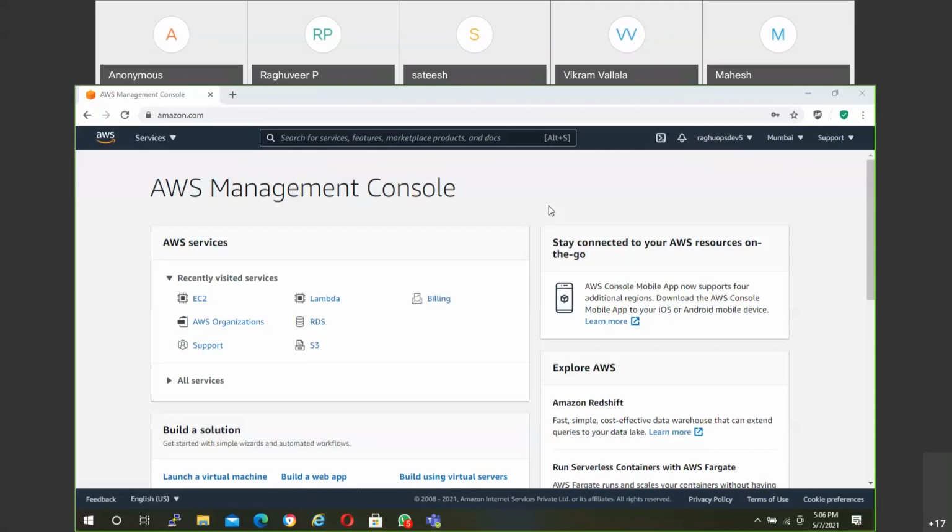Raghu, I have created my free account and last quarter itself it expired. What can I do? You can create one more. So you have one more email address? I have one more email address, but the credit card, can I use the same? Yeah. Amazon is very generous in that. Unlike Azure and Google, they don't allow you to use the same card. But Amazon is generous. You can use it.